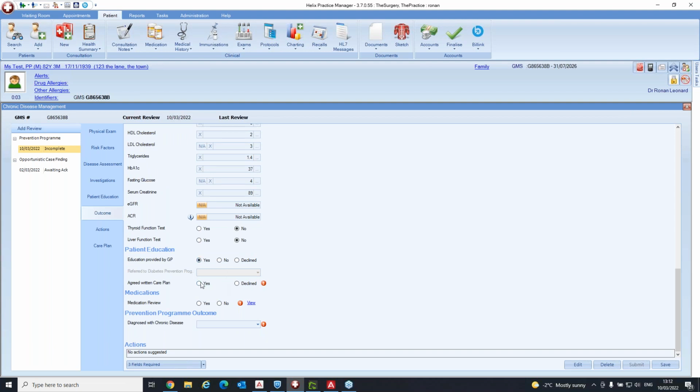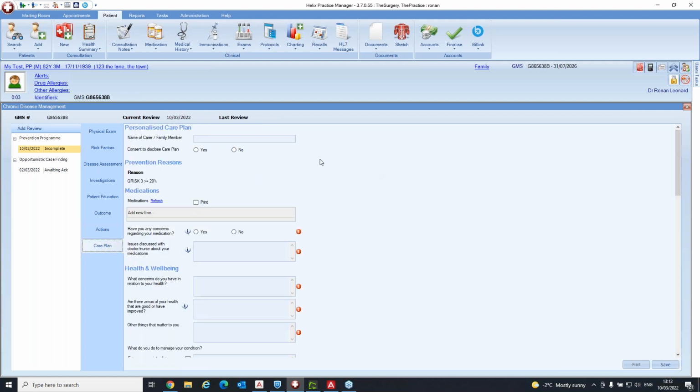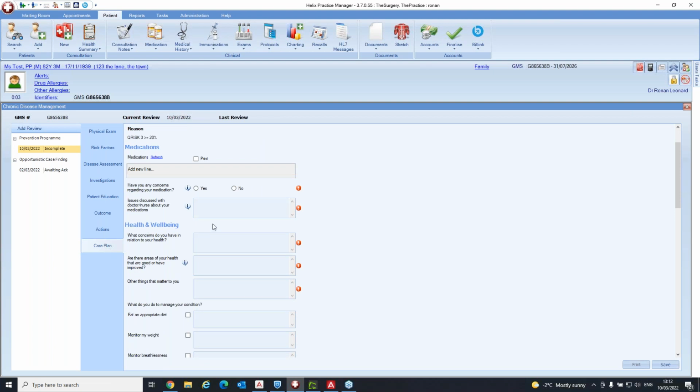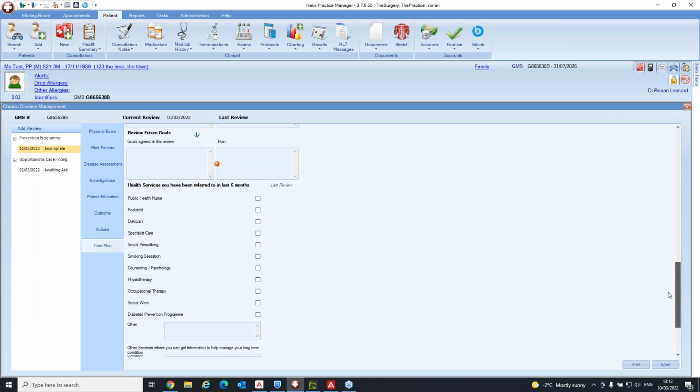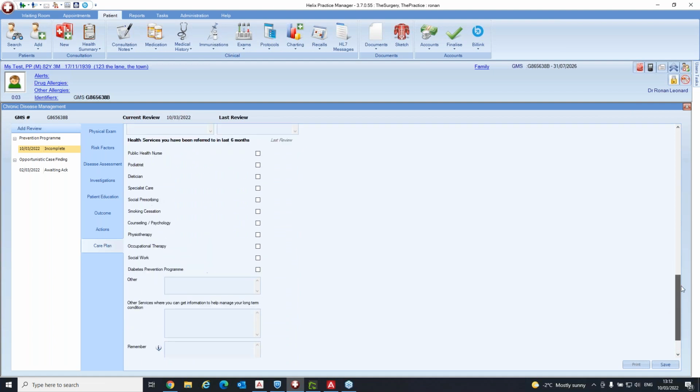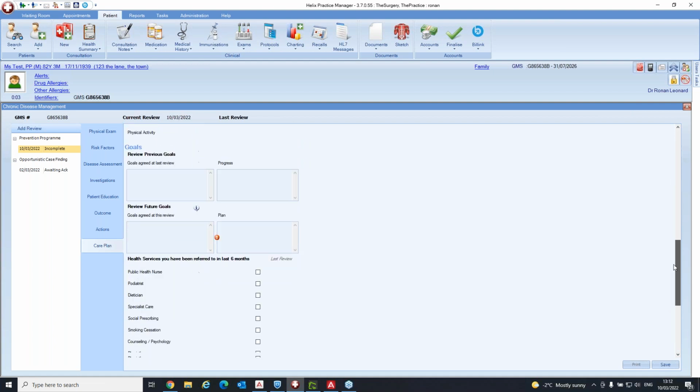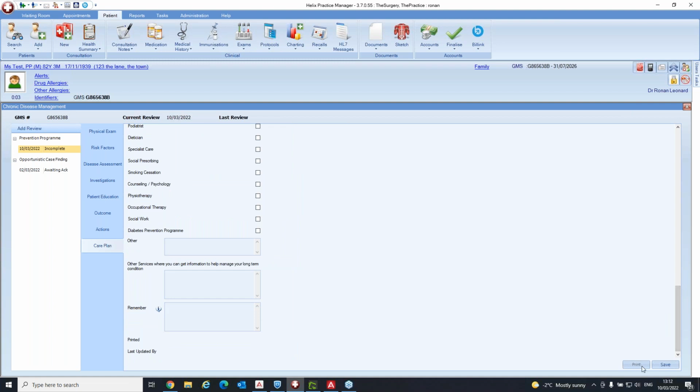Agreed with care plan. Now, this is your care plan. So if they want to do a care plan with the doctor, you can click on this box here, and you can actually jump from outcome to care plan. There's a lot of detail here. I'm not going to go through it all, but you can fill in this from top to bottom. I'll scroll down here. You'll see there's an awful lot of information there that you can put in as a care plan for the patient. And once everything that's required is filled in, you see the way that print button is grayed out? That print button will come alive once you hit save, and you can print out the care plan.